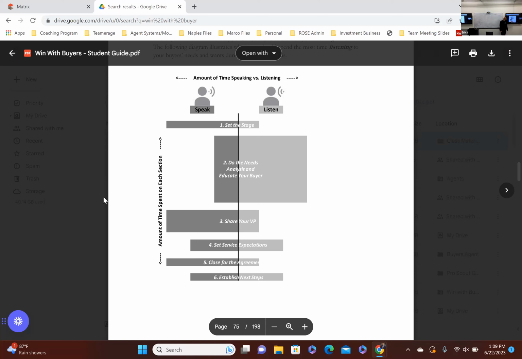Step 5, this is where you close for the agreement. This is where you actually get a buyer loyalty agreement signed. Well, there are a lot of limiting beliefs about getting a buyer loyalty agreement signed, and that's a whole group coaching, which actually I'm going to add to the list here. You guys find value in that? Yeah. Specifically on getting the buyer agreement signed?